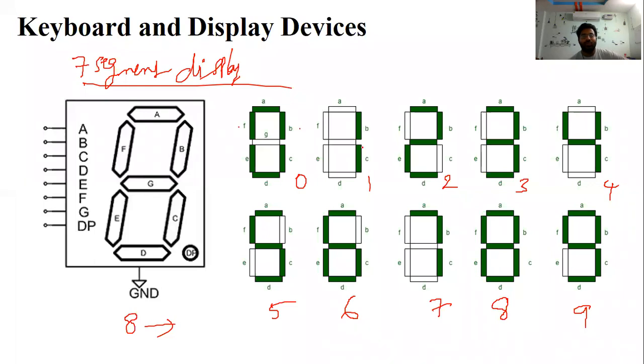Similarly, when you want the number 1, only B and C are on, and the remaining segments are off. When you want the number 2, A, B, G, E, D are on, and segments F and C are off. Whenever you want 8, all the segments are on.